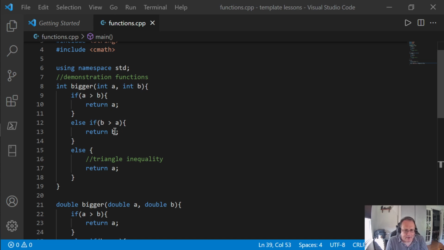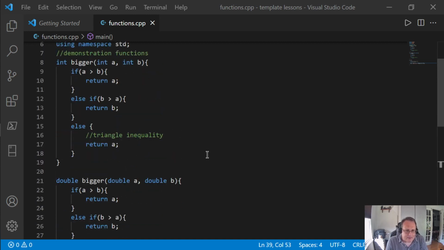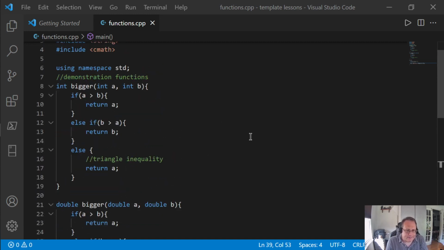If b is bigger than a, it returns b, and then from the triangle equality, it just returns one of them. Int and double have the exact same functions, except one is int, one is double. Now, what I want to do is be able to do something like this for every possible data type that has less than or greater than defined. Now, that theoretically could be thousands of classes. I'm too lazy to do that, so the template functions are coming to my rescue.